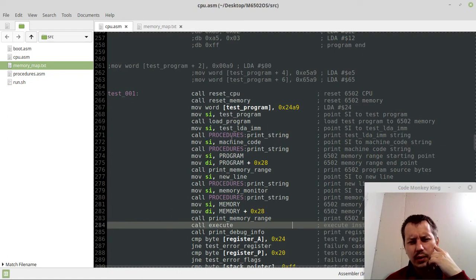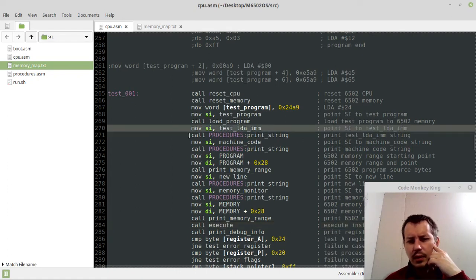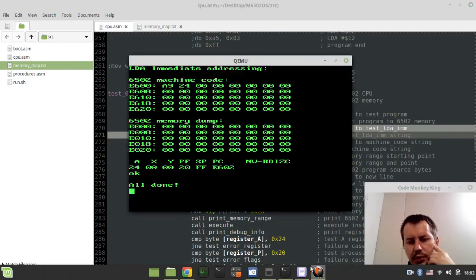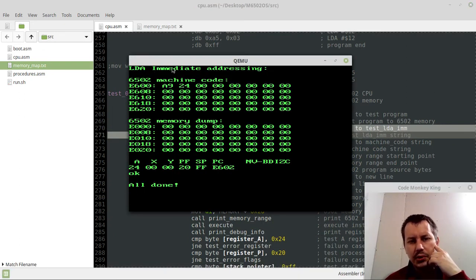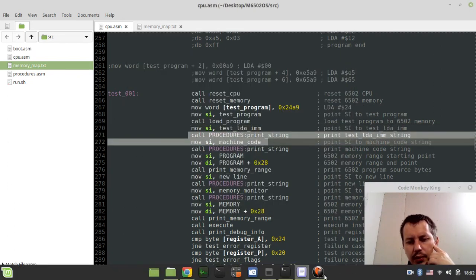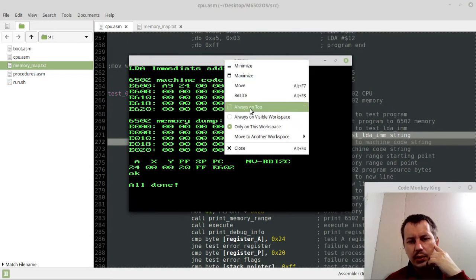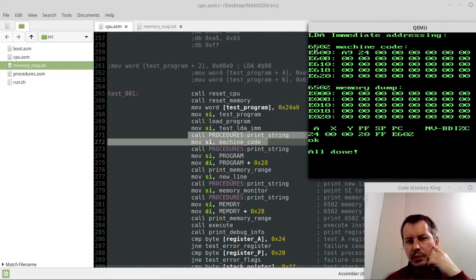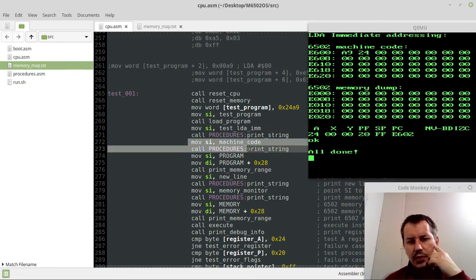Hold on a sec. I feel lost. Okay, so test, point SI to the test immediate. Oh no, hold on a sec. So yeah, this string prints this message, right? Then these two lines print this string. Let me just make it always on top. These two lines print this string. The next, I mean these two.